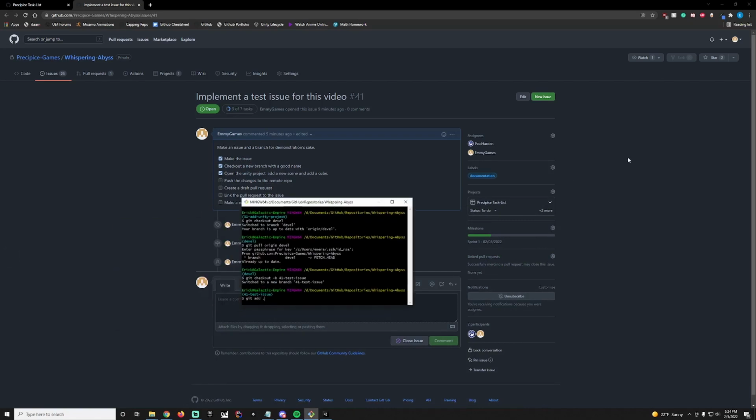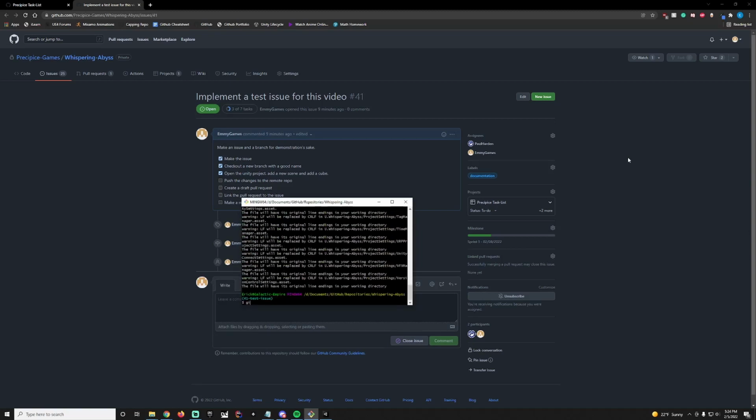We can do git add period. Git add period will add all of the things that we did. And now we're going to git commit -m, and then we're going to add a comment. -m adds a comment. So: added a new scene with a cube for the test issue.